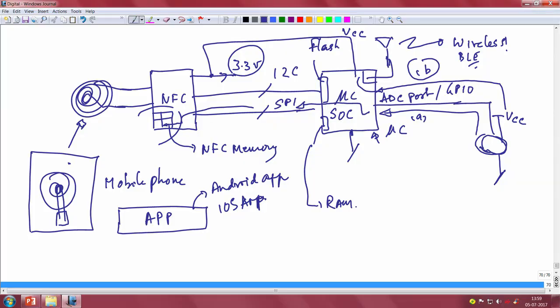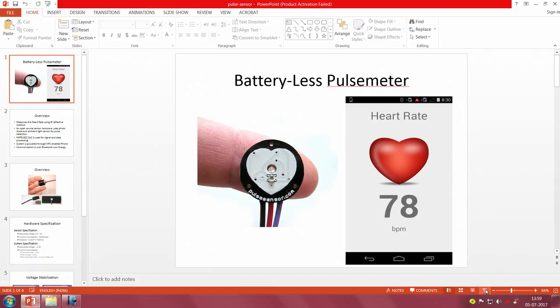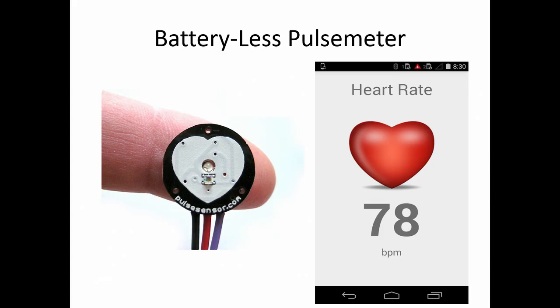It is not that there are no challenges in this system. I will flash a few slides which will complete the story and help you understand the overview of building a batteryless device in its completeness. So, let me now shift to a set of slides which I prepared, and here is the actual batteryless pulse meter that we showed you now.